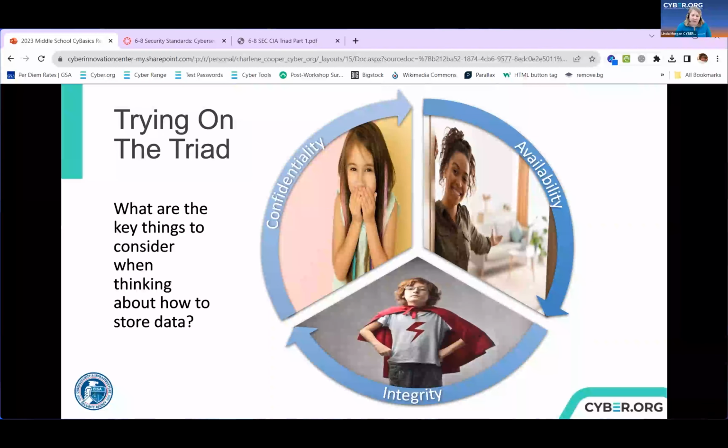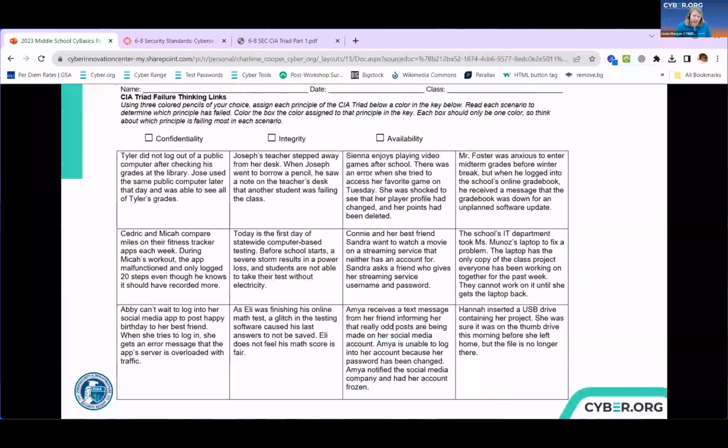And then the third part of the CIA Triad is availability. So we want that information to be available to us anytime that we need to access it. And so the activity, one of the activities for this lesson is a CIA Triad failure thinking links.